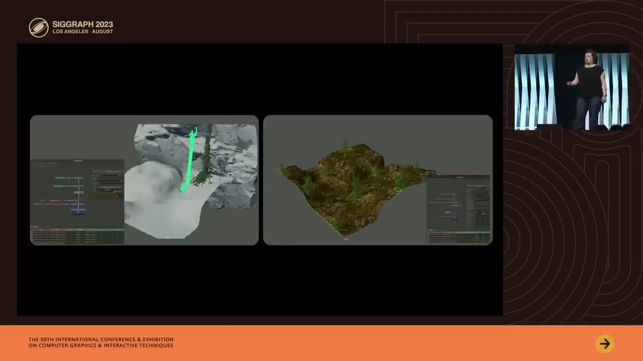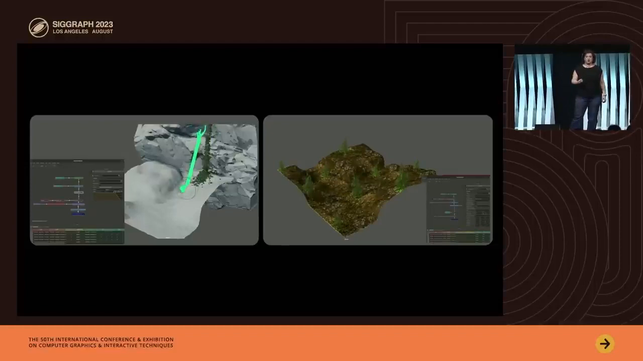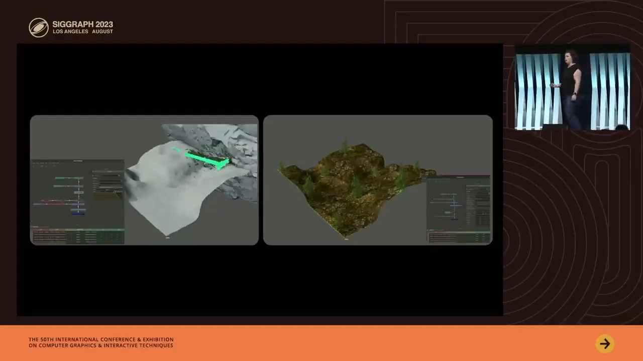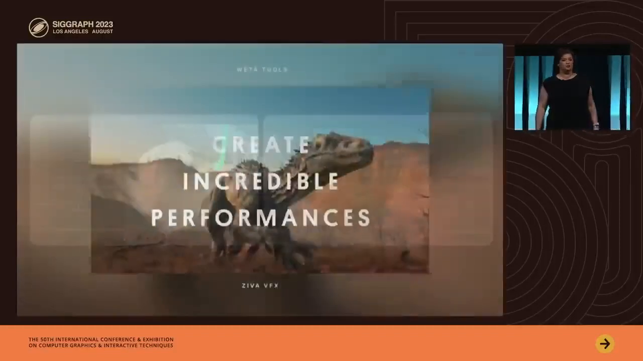But these rich worlds would feel very empty if they're not brought to life with characters. Let's take a look.